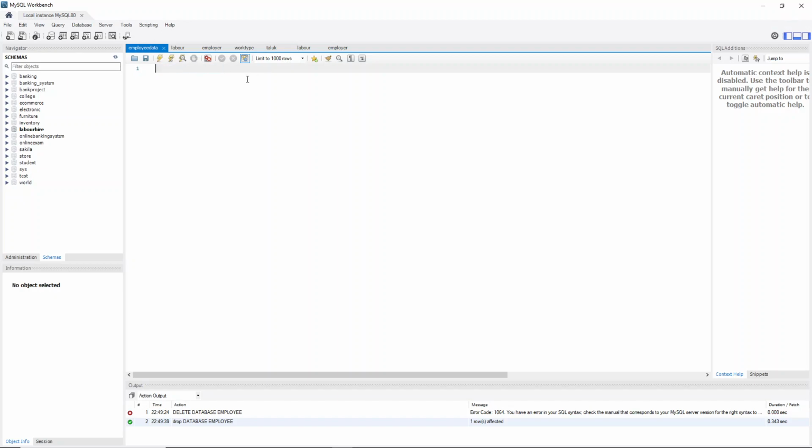Okay, so you can write it through a query, or you can use the UI as well. So let's write a query. Create database and give a database name. So as of now, employee is the database name. Just give a semicolon and run this statement. So our database will be created over here at the left side.